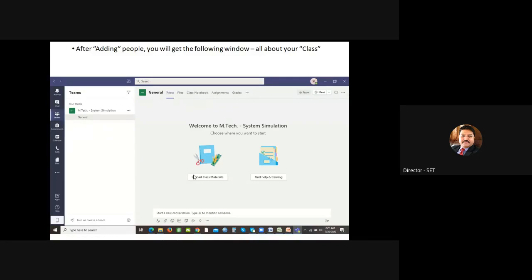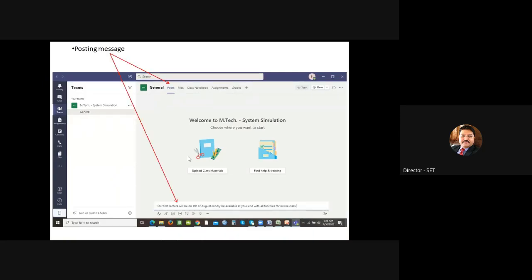So this is about posts. This window we are going to get after creating the team, after adding a number of students. Once you say next, you will get this window. And then posting messages, what I explained, I am just showing by arrow mark for someone who needs more detailed information. So I have typed here whatever I was discussing, and that's it. And this button we will press, and it will be announced. How will it announce?